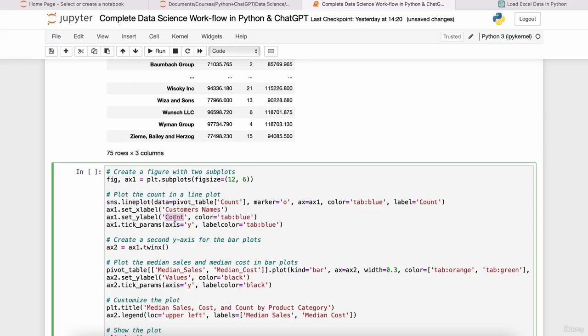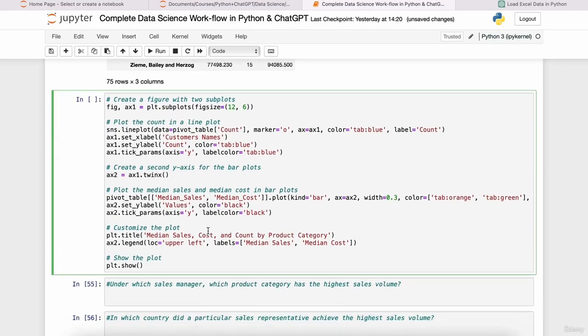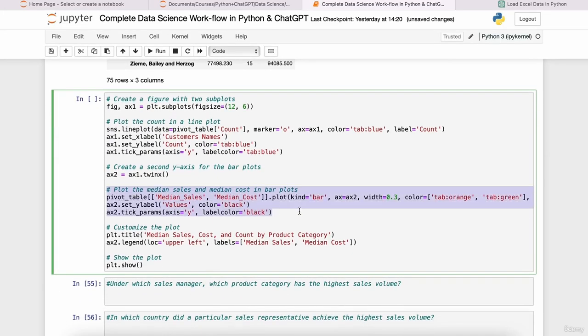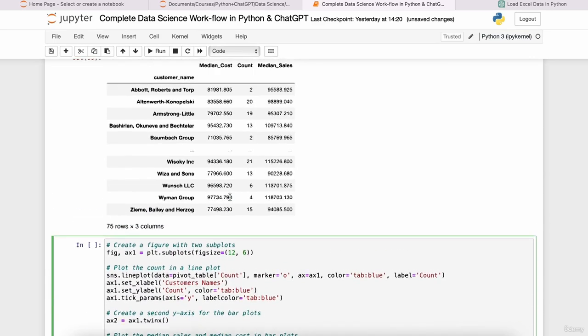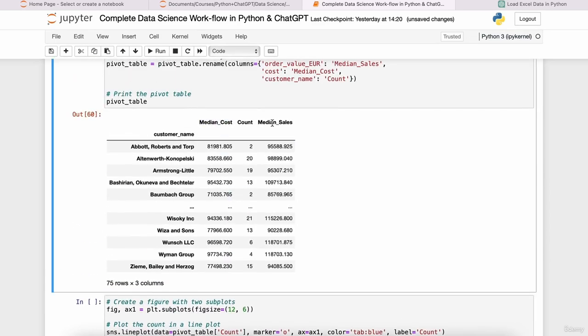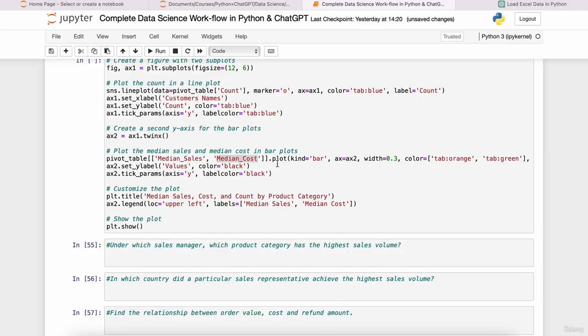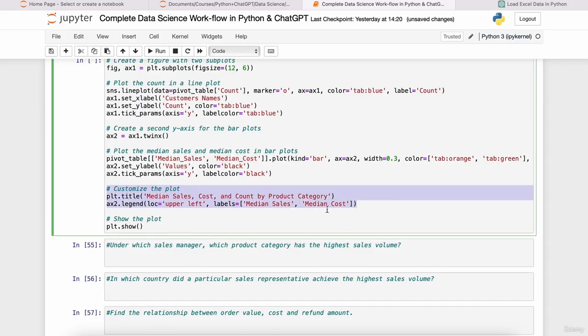Okay, the Y level will be count, and the colors are okay, everything is okay. For the third block, you can see the column names are median sales and median cost, as you can see in our pivot table as well. And everything is okay.